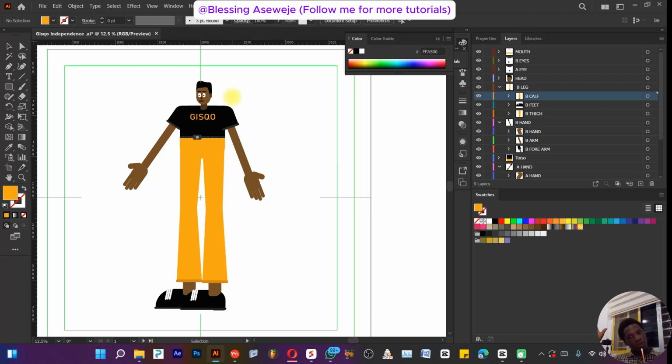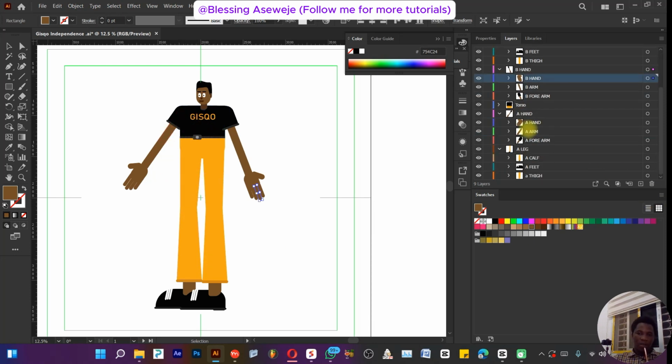So A is the one on top, the hand on top, as you can see in this part here, and B is the one behind the character. The same thing for your leg, as you can see the way I named them there. So the B goes behind your torso and all of those.